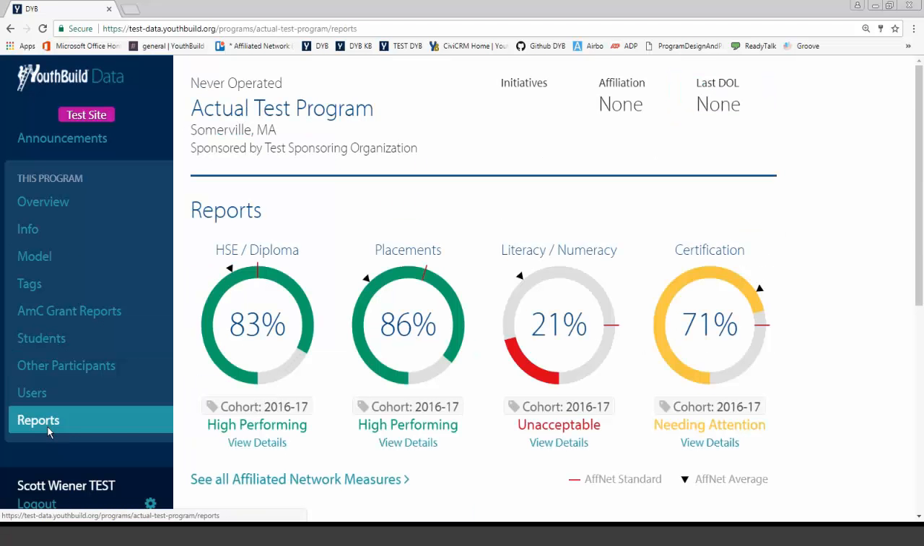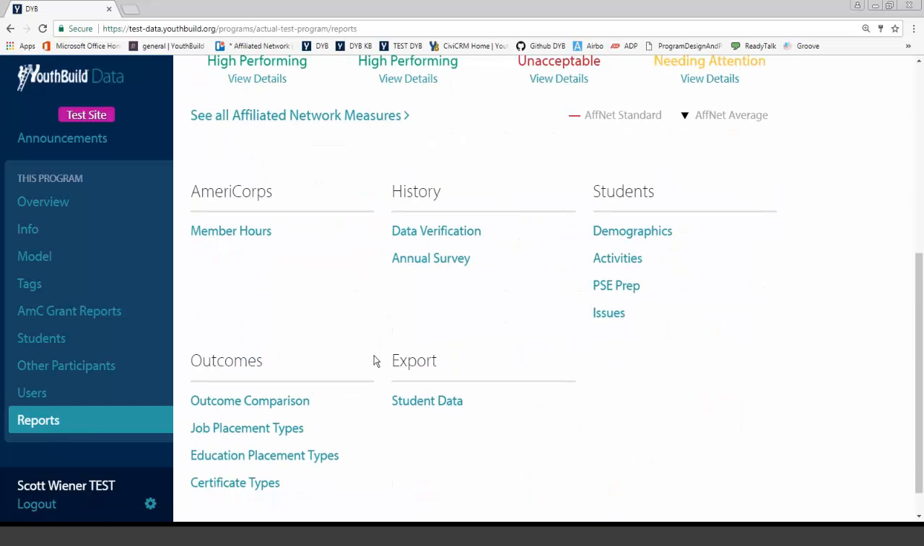This brings us to the Reports landing page, which highlights how your program is performing in some of the affiliated network measures, with other report links such as demographics, down here at the bottom, activities, AmeriCorps hours if you are an AmeriCorps site, exporting, and some other options.